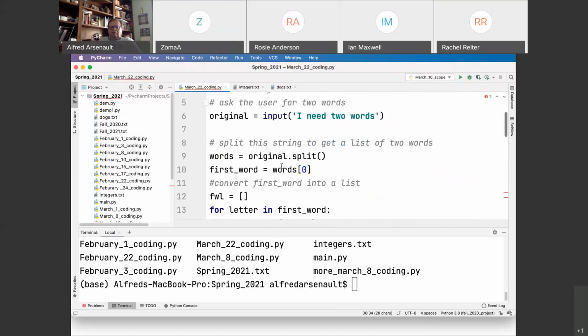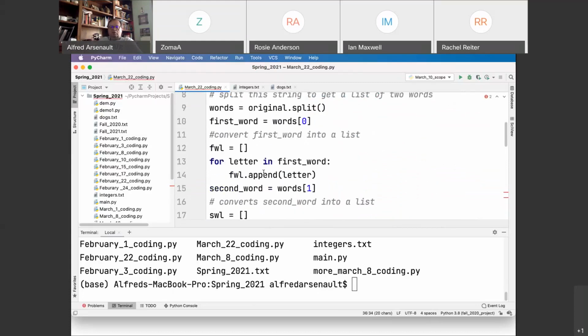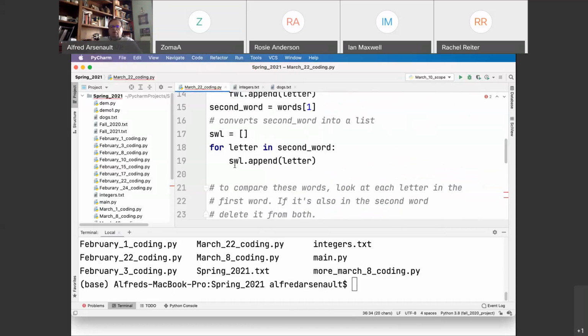split them into a list. Now we have the 2 words. Since we're going to edit these, we're going to modify these, we're going to take letters out of strings, and we know we can't do that. We convert it into a list because we can take things out of lists.